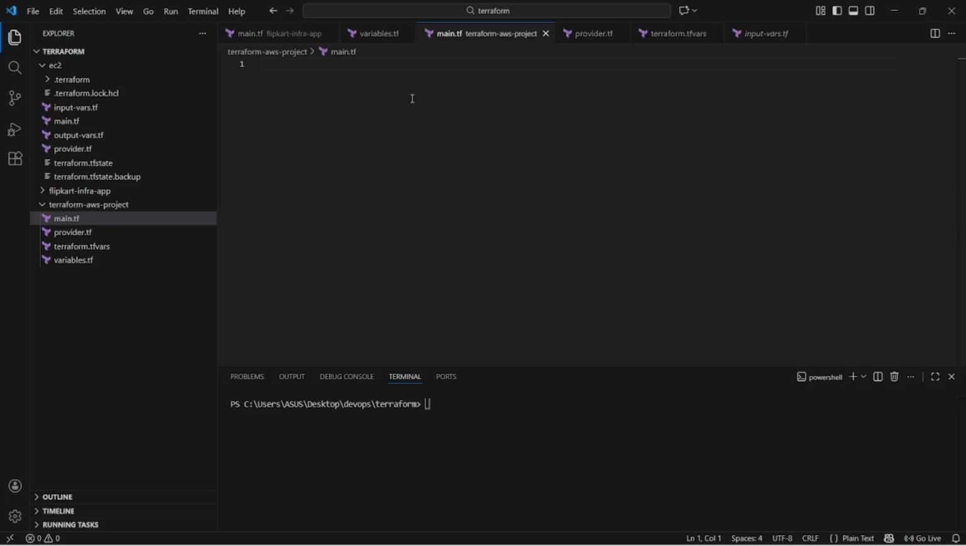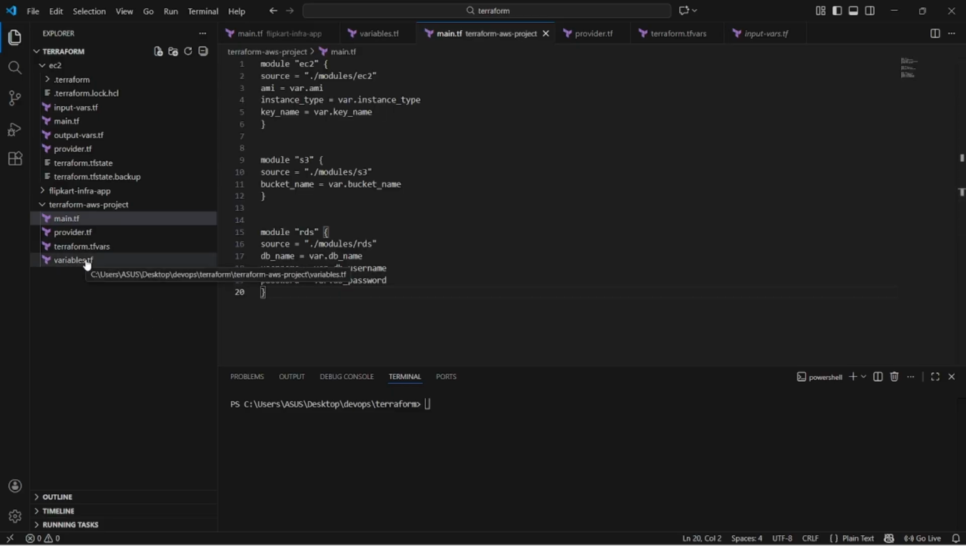After that, we know how to call the child module into the root module by using the source. Same thing for the S3 bucket, same thing for the RDS. If you want to add an output.tf file, you can add it, otherwise you can leave it. Based on your requirement, you can add it here. These are the parameters I am calling here. This is my module. This is one service, this is one service, this is one service. These are the three services we need to call here.